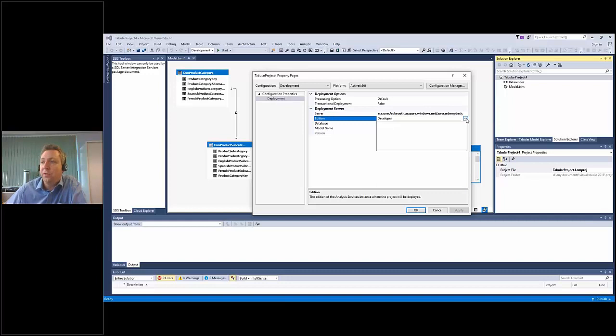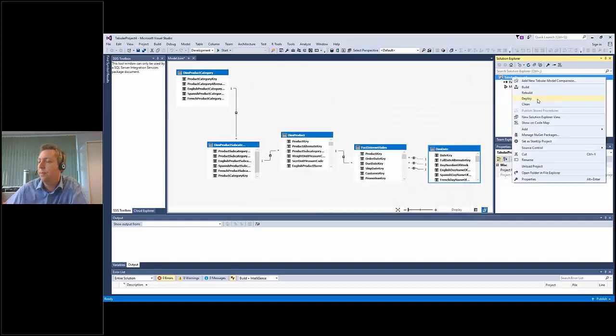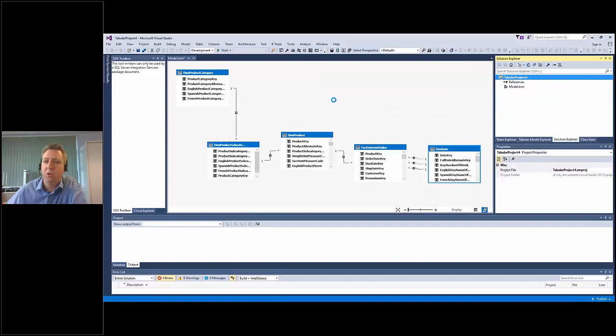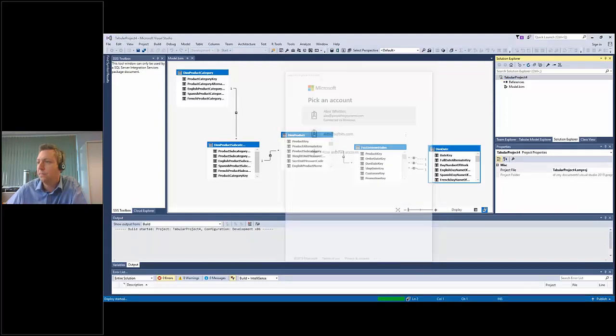Specify the edition of cubes that we're going to target, in this case the developer edition, and give the database a name. Tabular project 4 will suffice for now. Click on that, and then right-click and deploy. And that will deploy our cube up to Analysis Services up in Azure, after it asks me to authenticate into Azure, obviously.